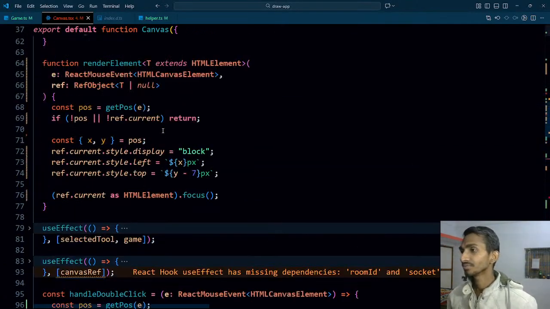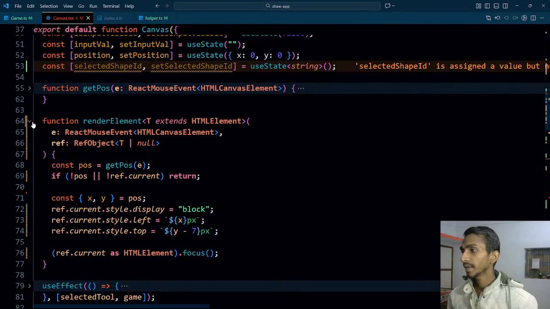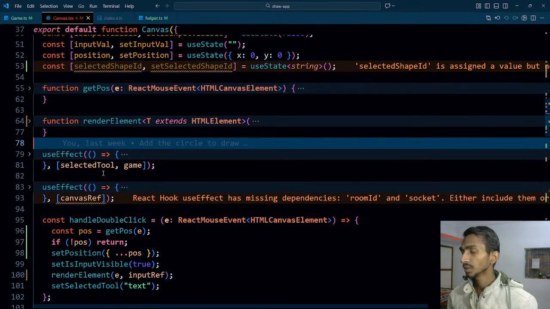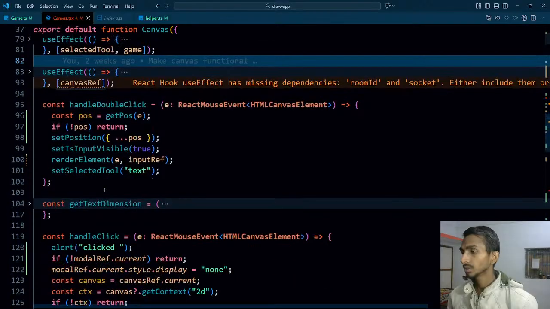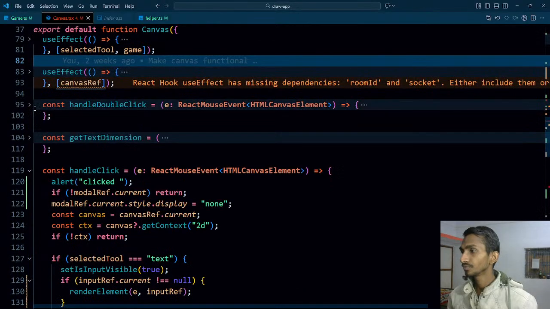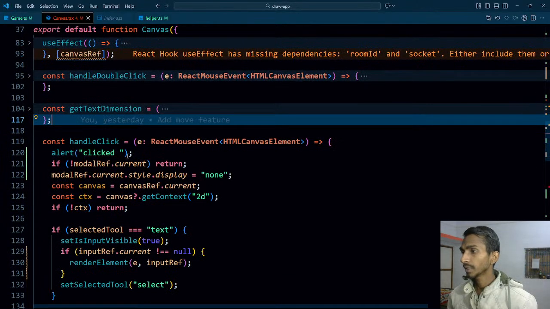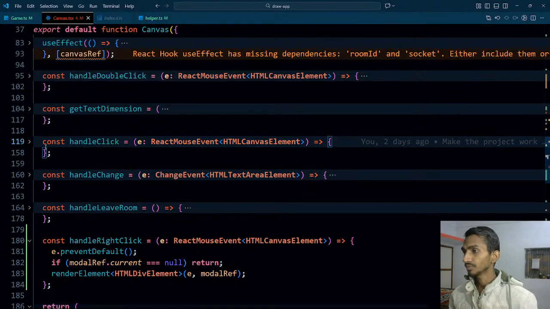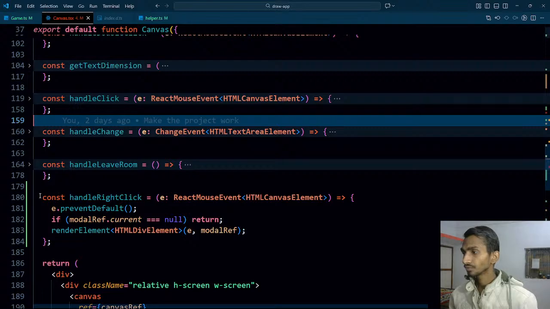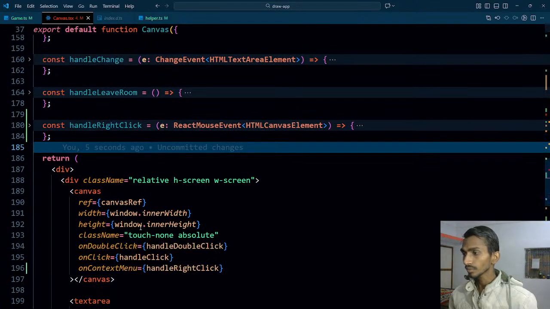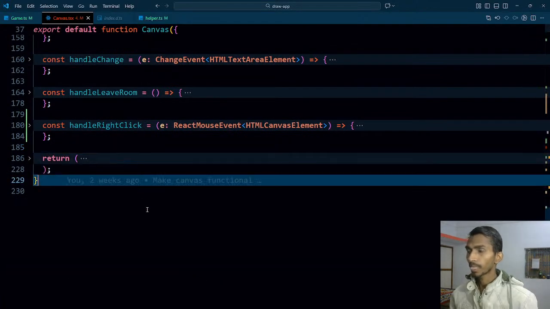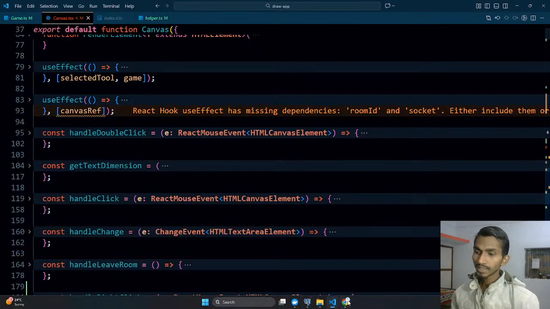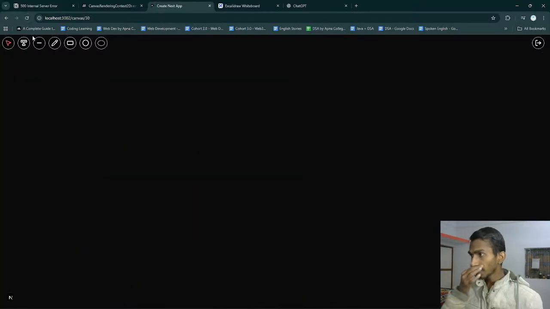Let's do one thing. Render element, it will be rendering, get position is here, and this thing is here, handle double click is here, get dimensions, handle click. Let's remove this particular thing from here. Ultimately we have done it. Most of the things are done right now. Okay, so this much we have done. What is happening over here? The thing is simple, easy peasy.